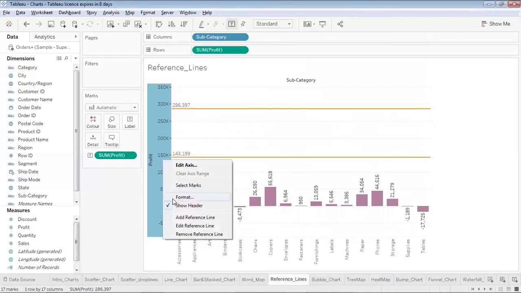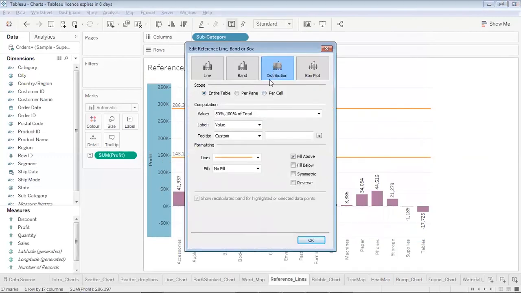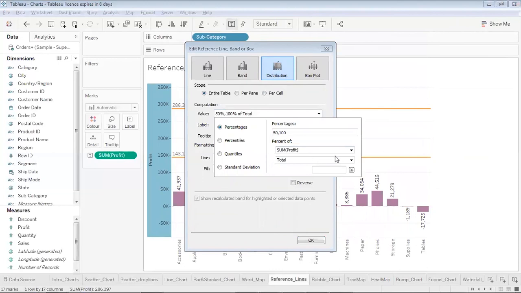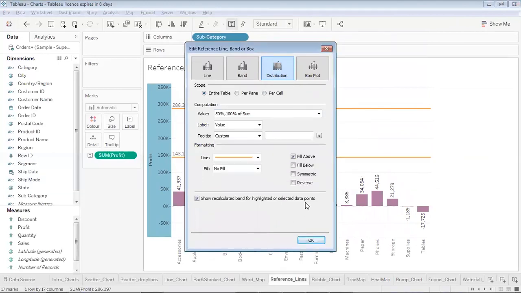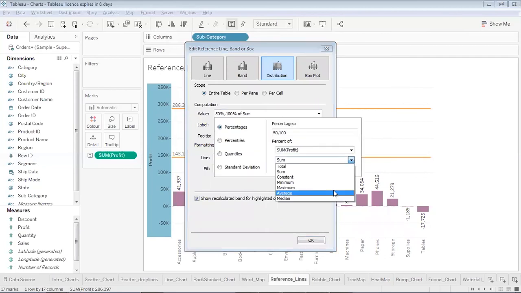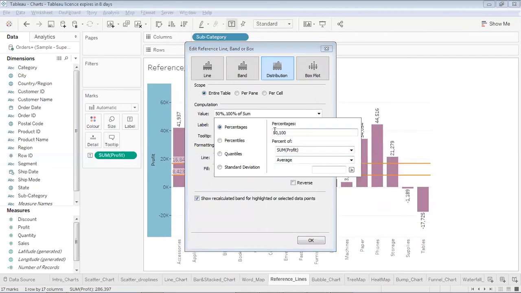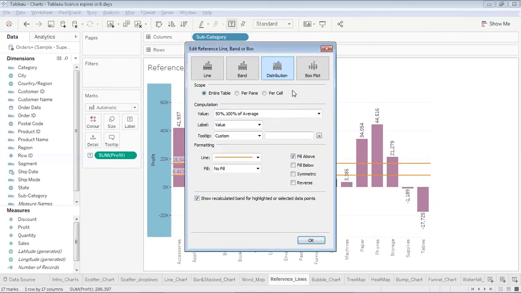So now again, let me go in edit reference. Let me go in distribution. I had done of the total, that's why it created a problem. I would like to have only of the sum. So when I do it only for the sum, you will see the visualizations would change. I'm doing it for the average. So for the average, I wanted 50 to 100%. I can do that.